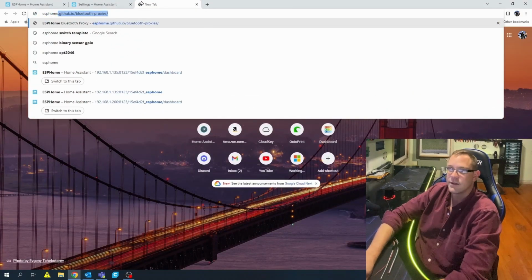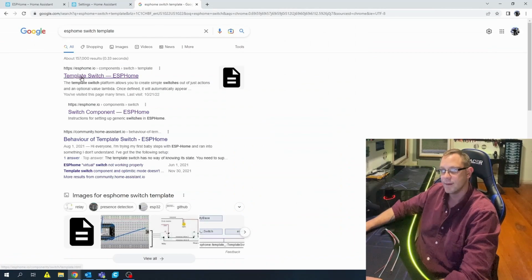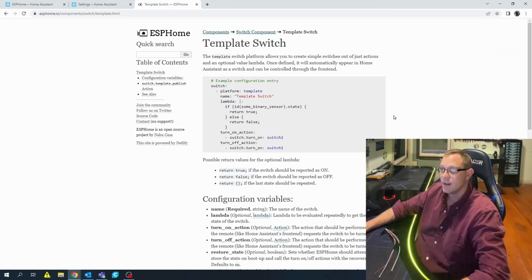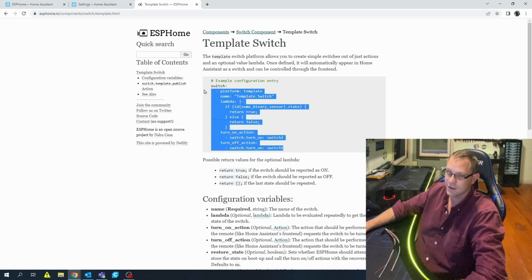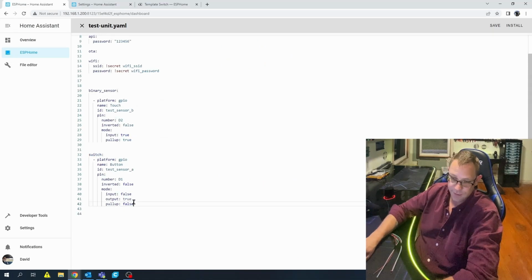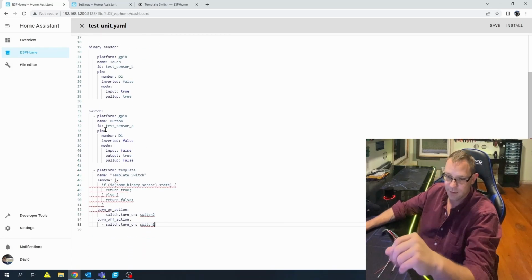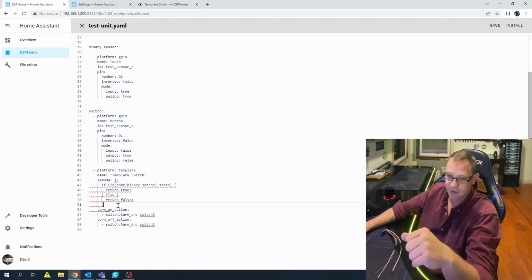So just like everything else, we're going to do this real time together. We're going to do ESPHome switch template. It's going to come up. Now there are a few things you can do. Let's go ahead and grab all this code here. We're going to come back here. Keep in mind, we're not going to put switch again because we only put switch in there once. Everything below the switch is determined as a switch.